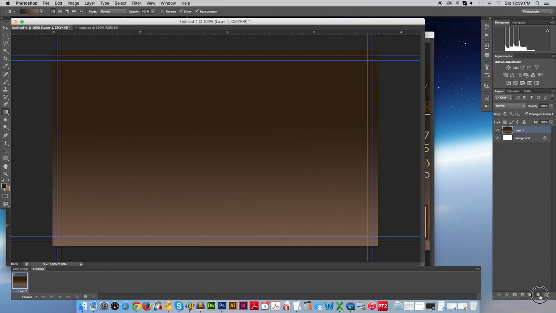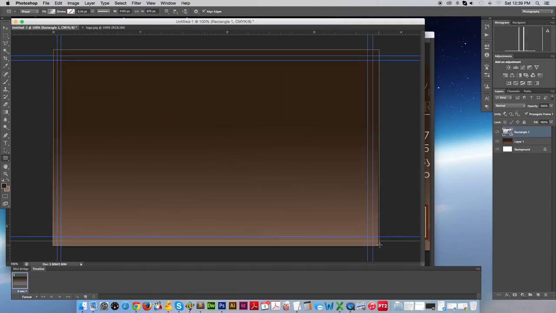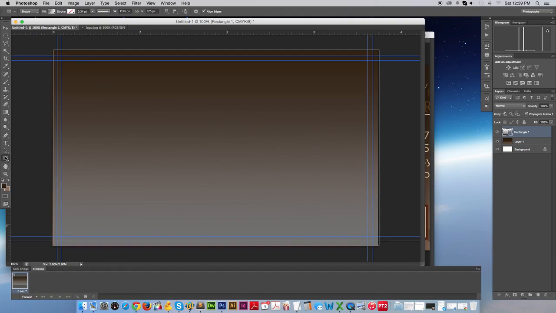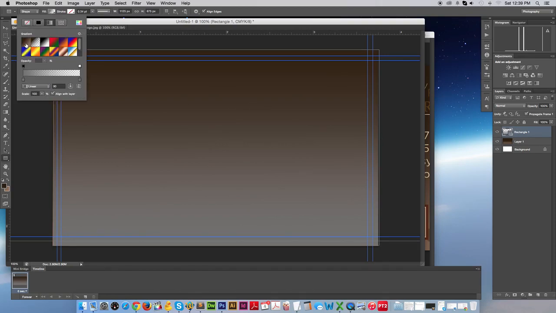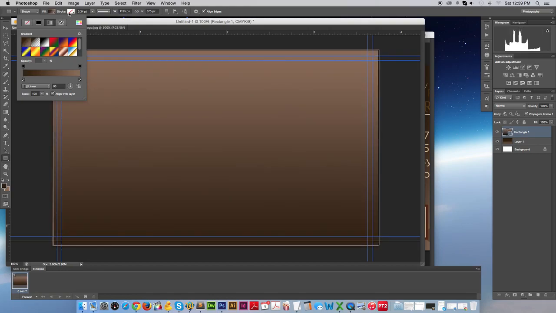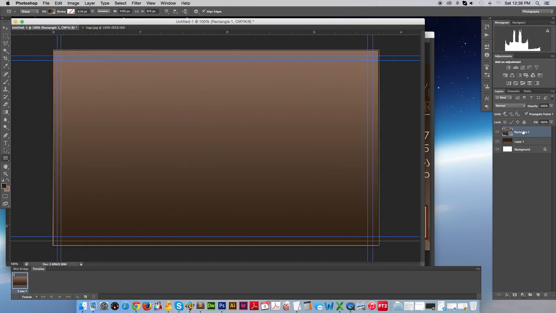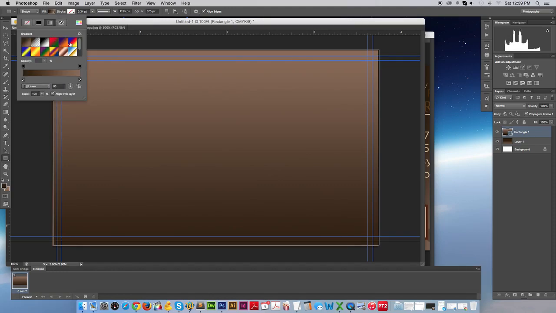Another way of doing a gradient is having a new layer, taking your marquee tool, your box tool, and on this I just drag a shape, so a rectangle shape. So I have my rectangle shape right there. I'm going to click on the fill, and as you can see, I have it right there. So that is another way to do it, but as you can see, it's backwards. So this fill isn't working the way that I want it to go. I need it to reverse.